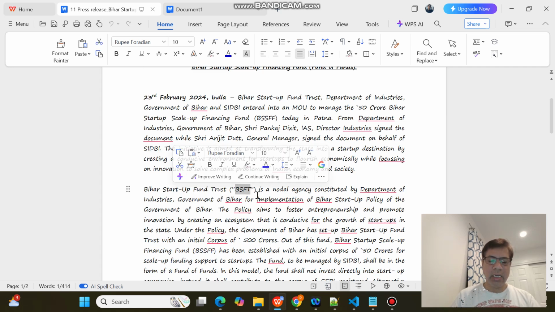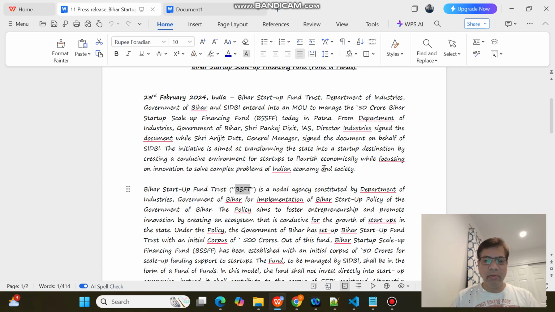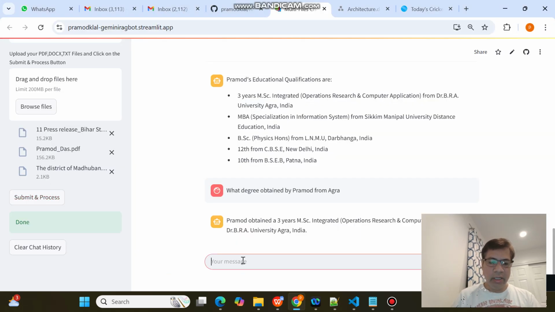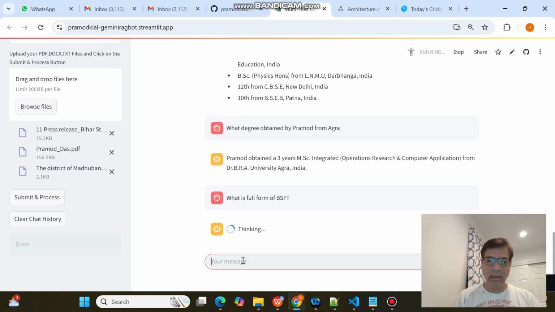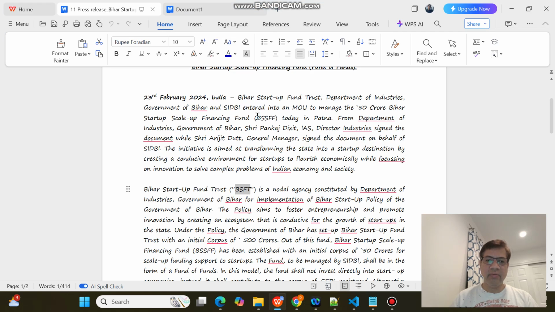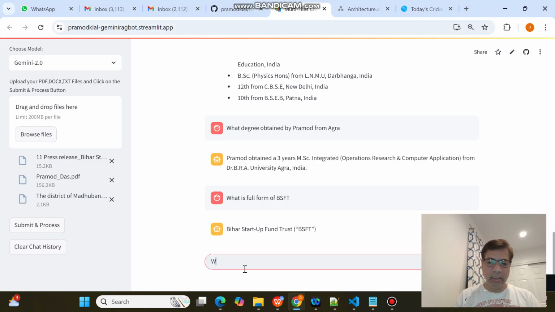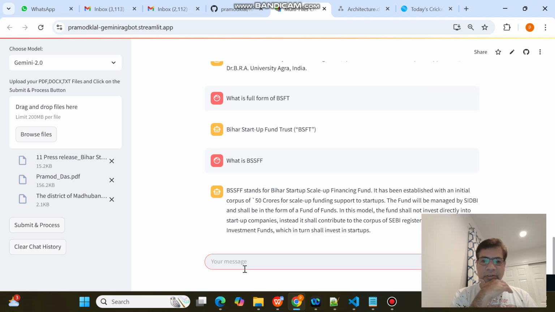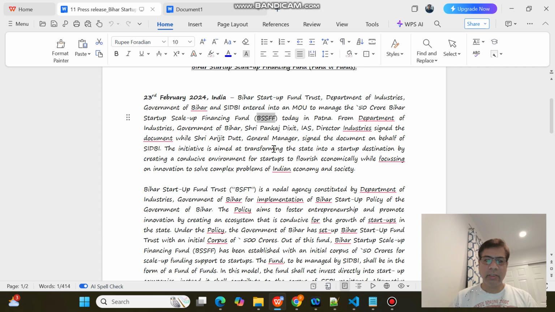So I'll ask what is the full form of BSFT. Bihar Startup Fund Trust. So it is giving the correct information. One more abbreviation is there, BSSFF. I'll ask what is BSSFF. So it stands for Bihar Startup Scale of Financing Fund, and so on. So the information is correct as far as I have seen so far.